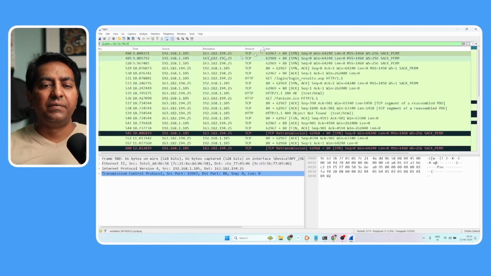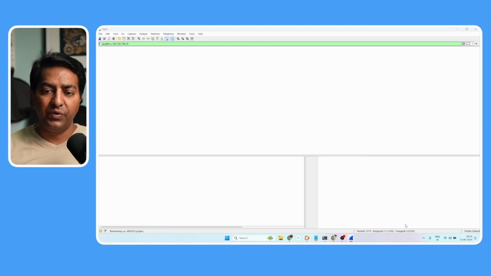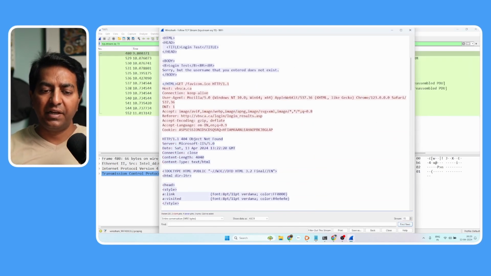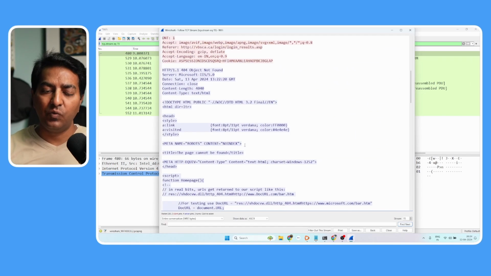So if I hit enter, you can see that my computer, 192.168.1.105, has connected to the website using this particular IP. If I right click, go to Follow and click TCP Stream, I can see that there are many transactions that happened while I opened the URL.